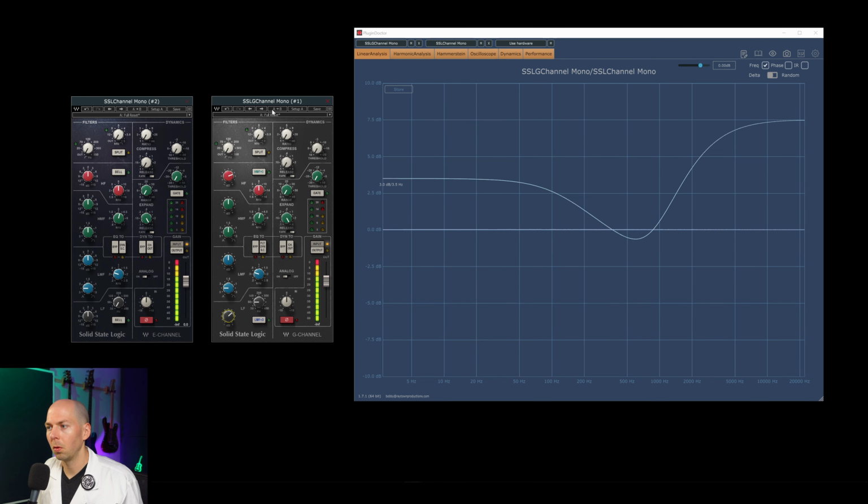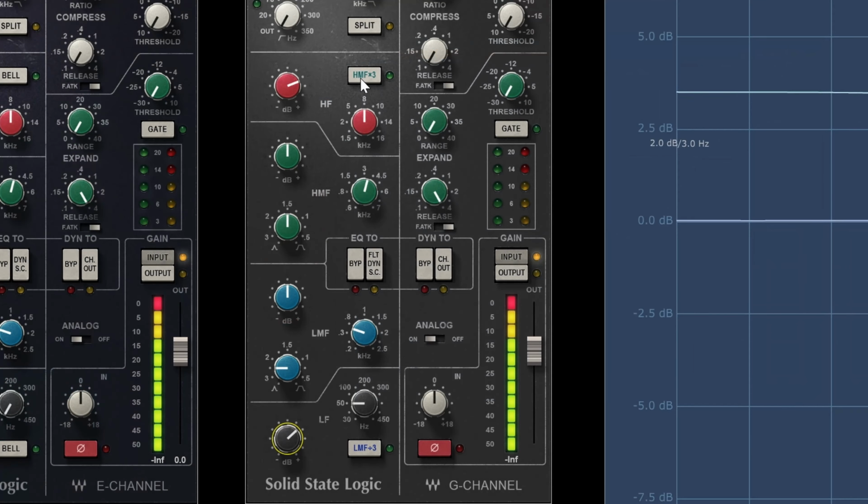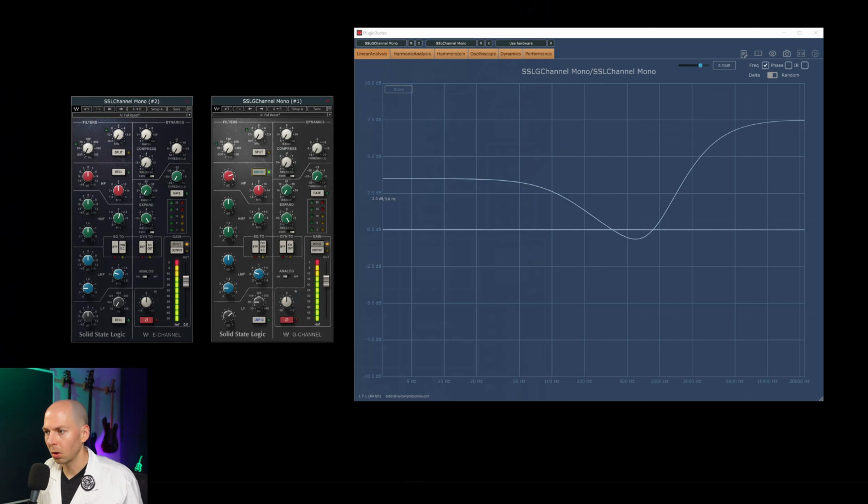So what they've done on the G channel to give you access to these low frequencies or these really high frequencies is they added this HMF times 3 and this LMF divided by 3 button. And what these do, and it's kind of counterintuitive because it's in the HF channel, but if you click this, it actually will multiply the frequencies in the HMF, the high middle frequency band, by 3. Okay, so what does that look like?